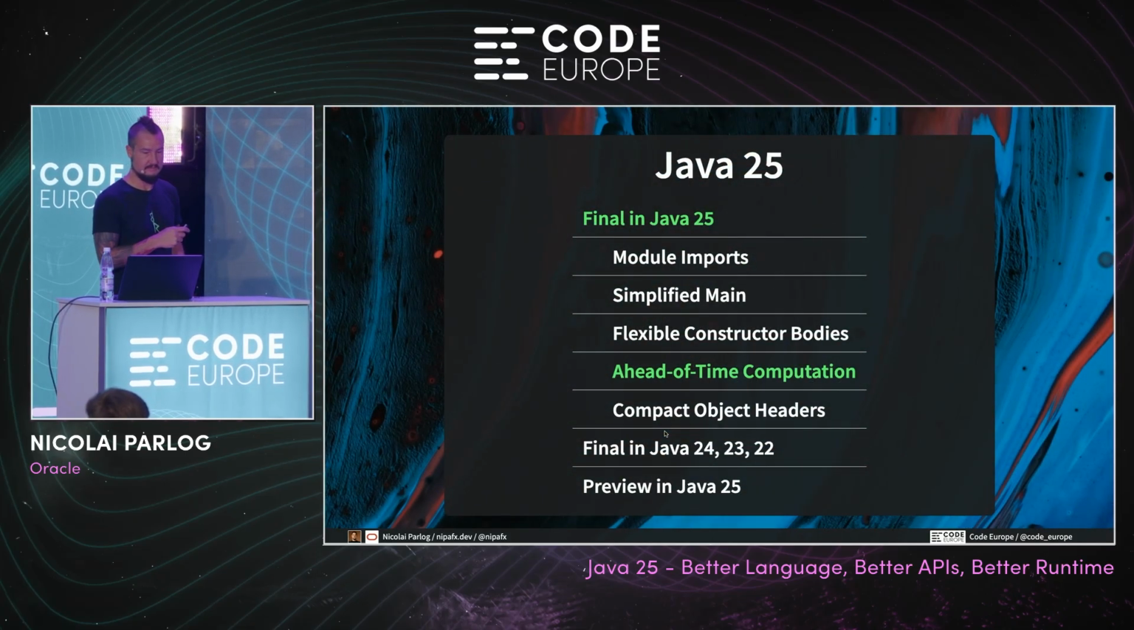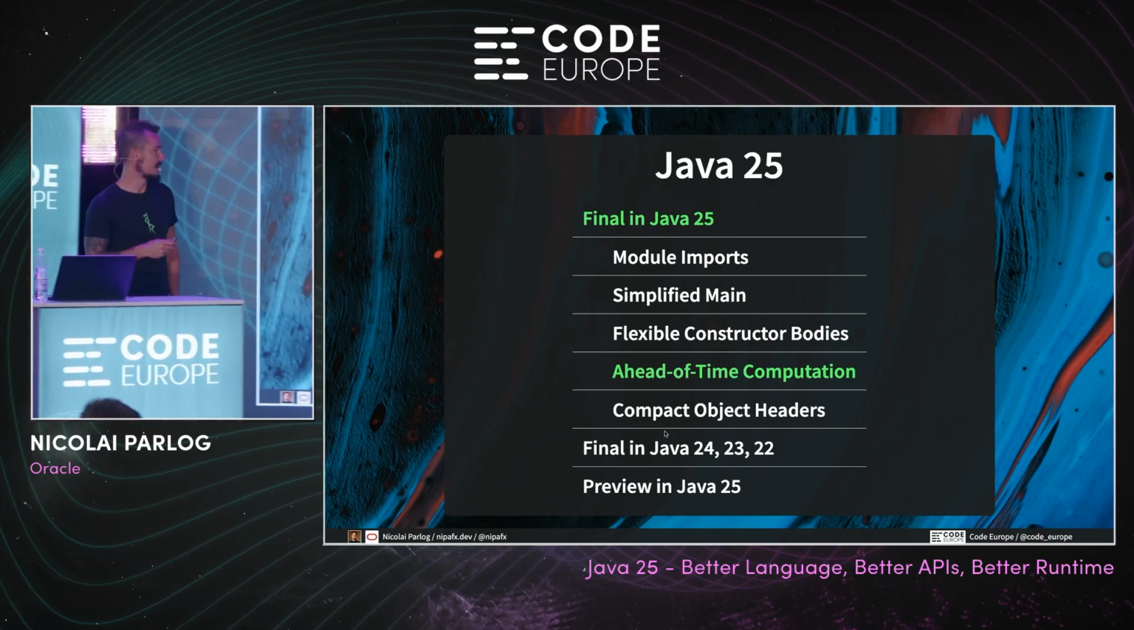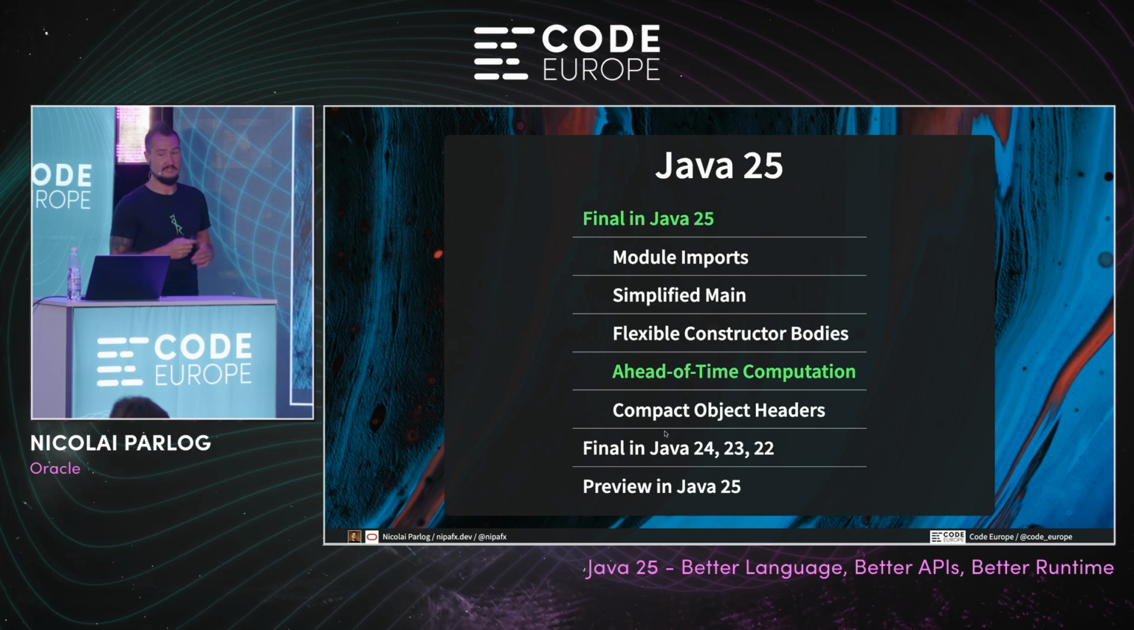Okay. 60% done with what we have to get through today. Ahead of time compilation, or computation, I should say, not compilation. That was wrong. Ahead of time computation.